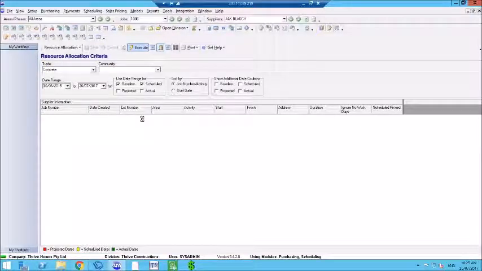So what it's going to do is it's going to go out and look at all of the jobs that I have and all the suppliers, everyone that I've got in there for concrete. It's going to come up and tell me if I have any conflicts with what I've allocated there.